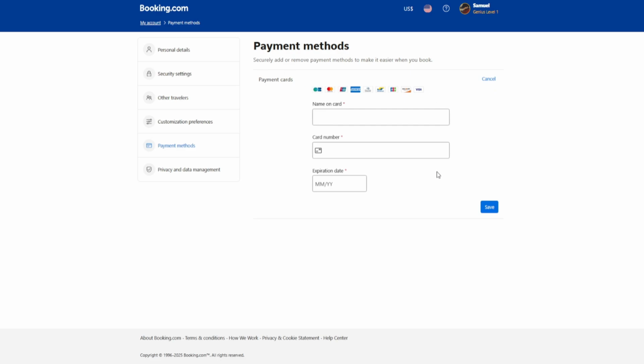Once added, Booking stores your info securely. You can choose to make it your default or remove it anytime. Some properties use virtual cards. Booking handles the payment automatically, but having your card on file helps speed up reservations.